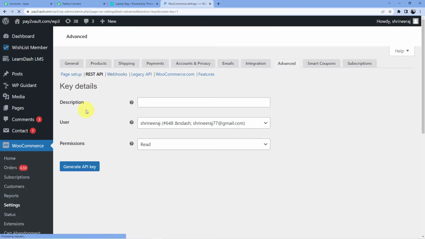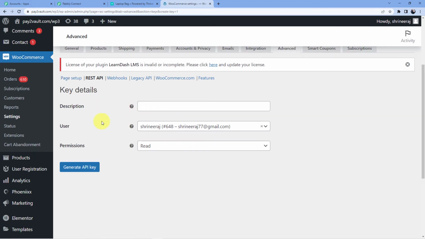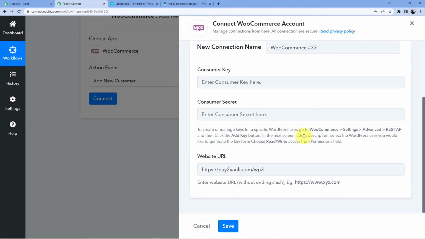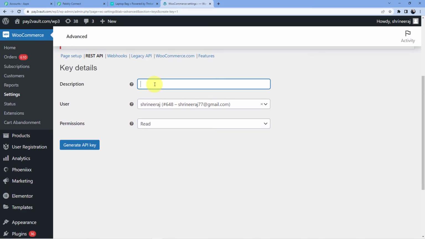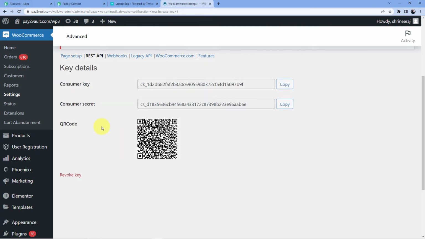So add the key. Now here you can see description. We have to give the description as it is written here: add a description, select the WordPress user you would like to generate the key for, and choose read write access from the permissions field. So go here. Description is Thrivecart to WooCommerce. User is this, read and write, generate API key. As soon as you generate the API key, you can see this is the consumer key.